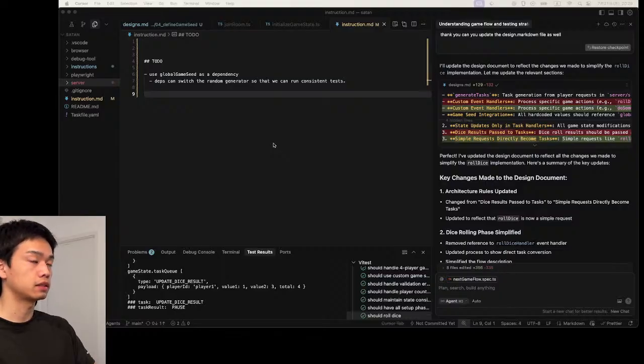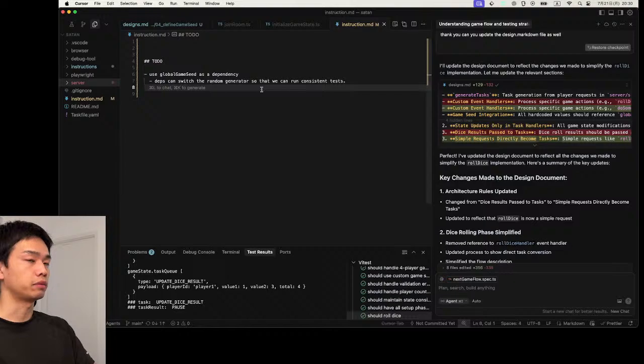And today I'm going to add unit tests, but I need to update the architecture so that we can implement unit tests easily.